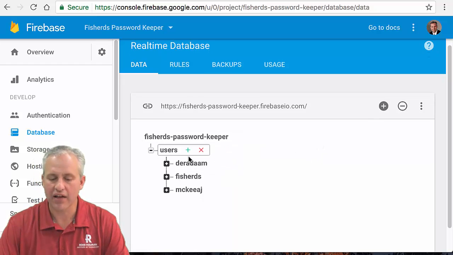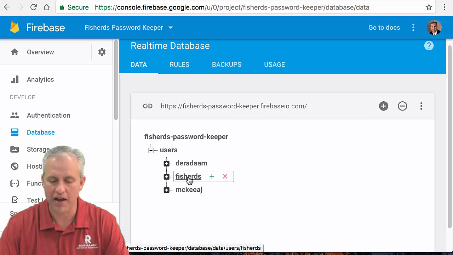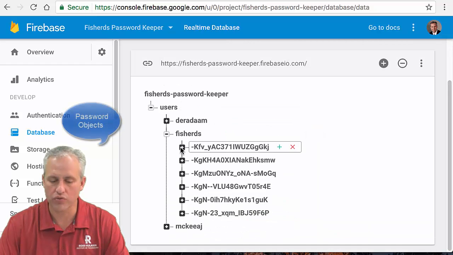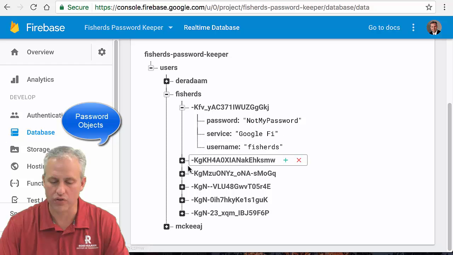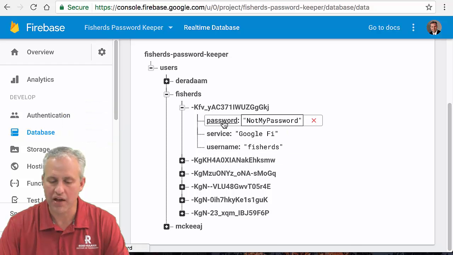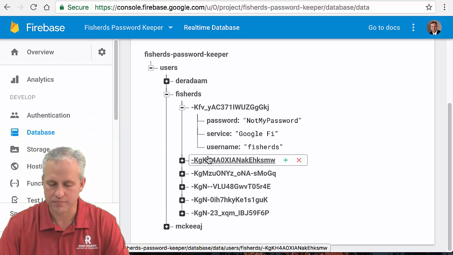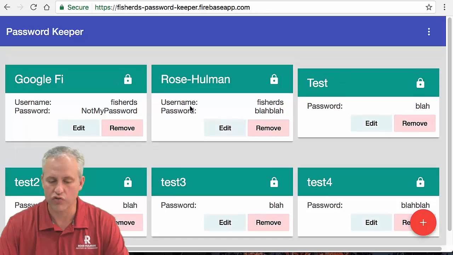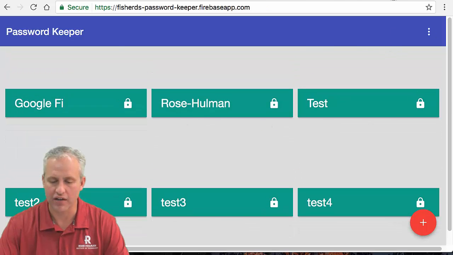So you can see that mine has some fake data in it already. I've got this users path, and on the users path, I've got Fisher DS and a couple other users. Inside the Fisher DS path, I've got some real quotes. So these are real quotes. Each one has a password, a service, and a username. And then it's got an automatically generated ID. And you can see that these are actually getting used by my production web app, which is kind of neat.